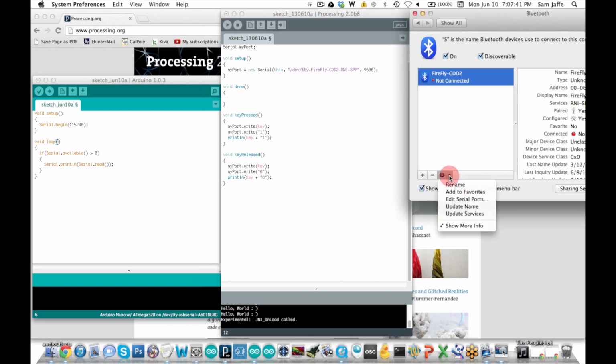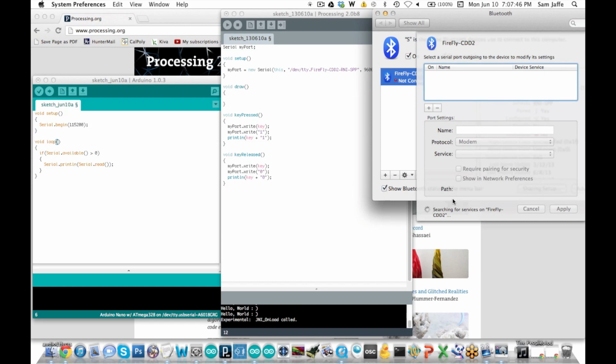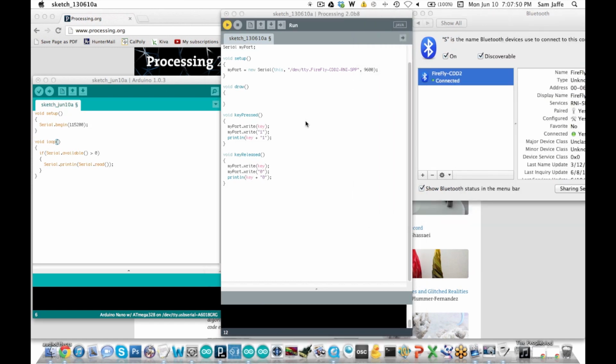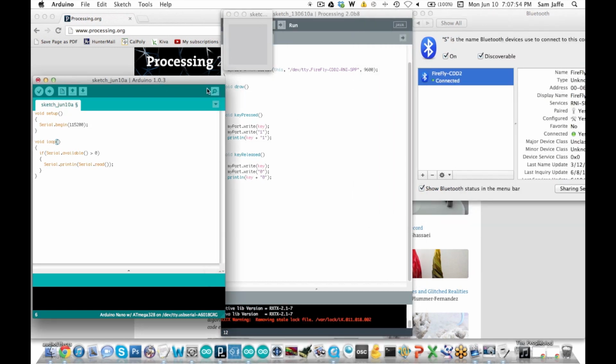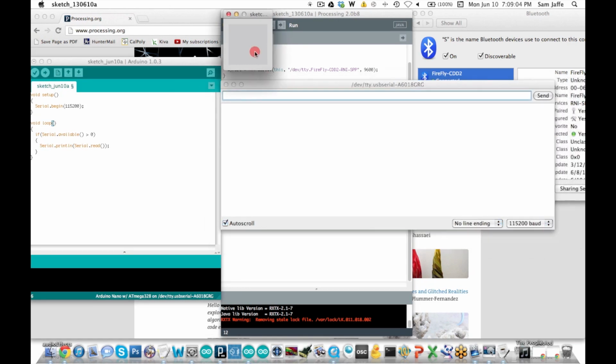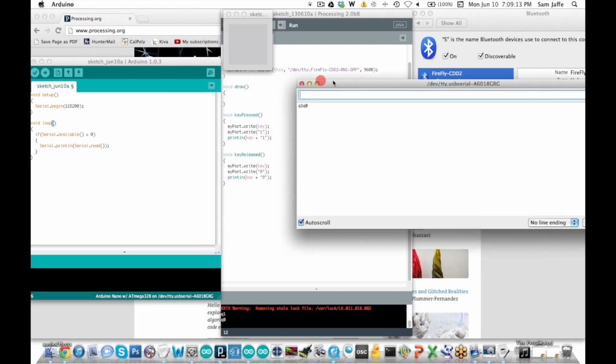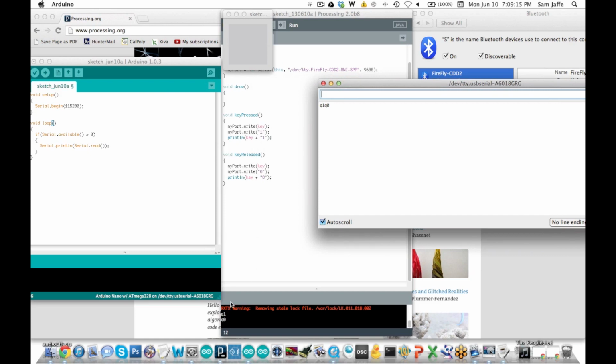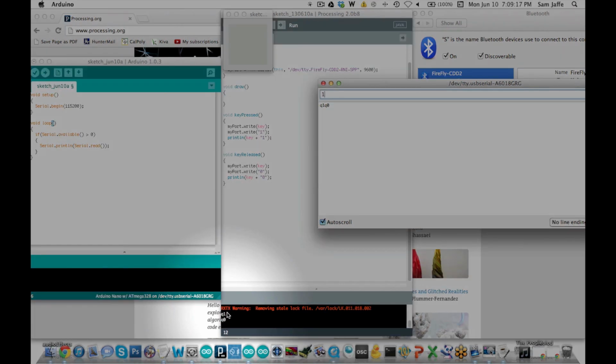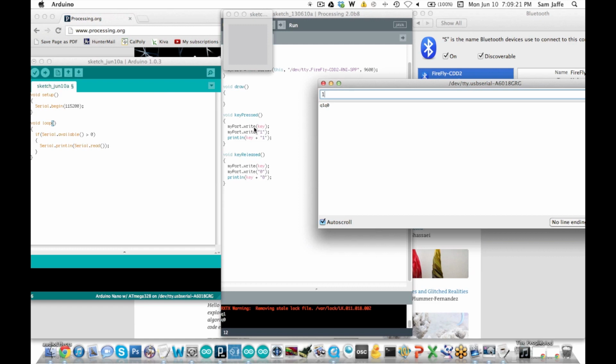So, go to the gear, go to edit serial port, wait for it to connect, and now run your code. Open up the serial monitor to see what the Arduino is reading. If I press Q, Q1 is sent. If I release, Q0 is sent. As you can see, it's printing down here, and it's writing to the serial port, which goes to the Bluetooth module, then to the Arduino, and then back to the computer here.